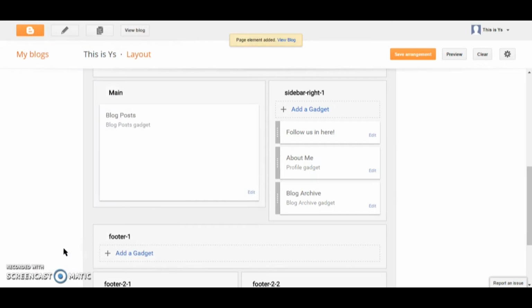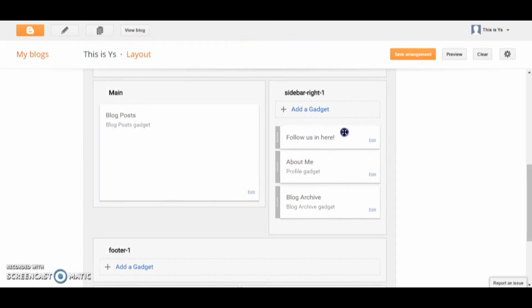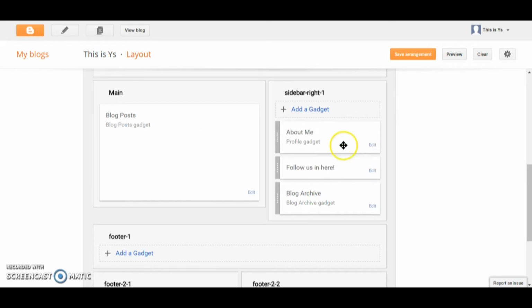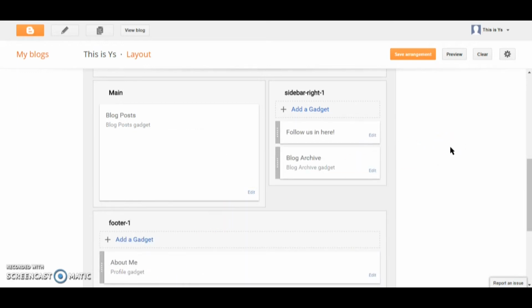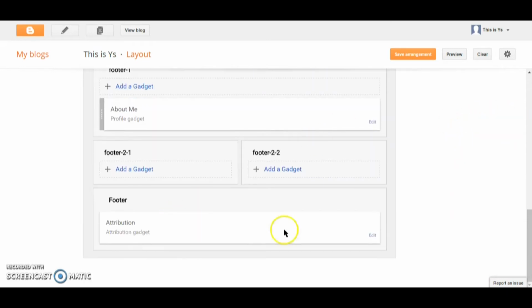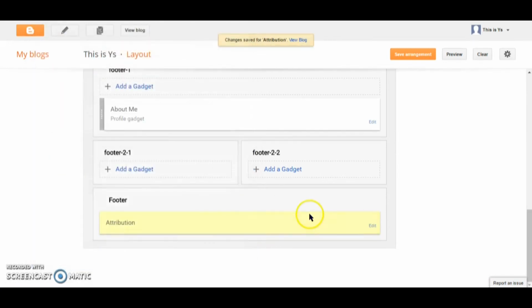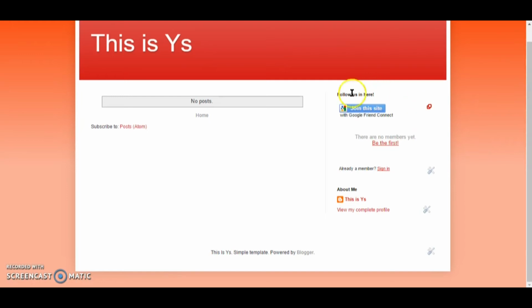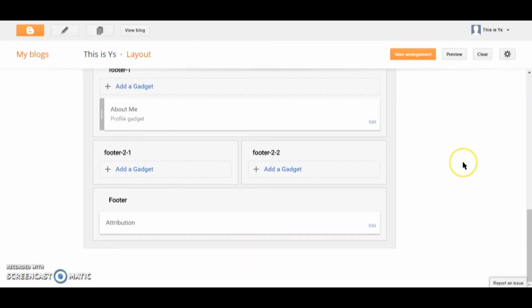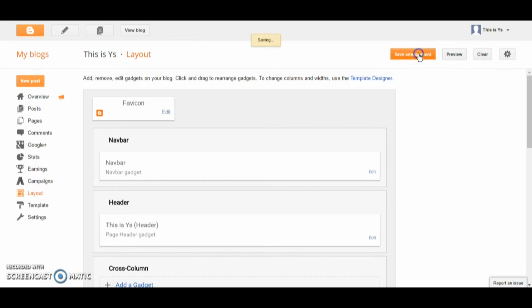We save, and you can move the gadgets wherever you want. You can put it here and that one in here, and at the end you can add a copyright. So, you have the followers gadget in here, about you, and the copyright. We save it.